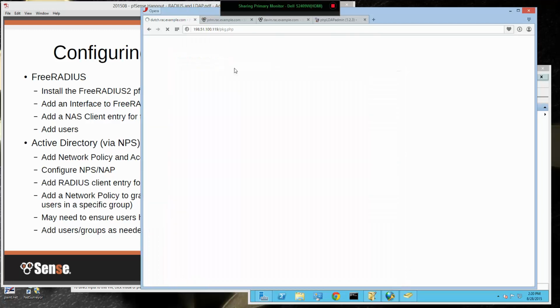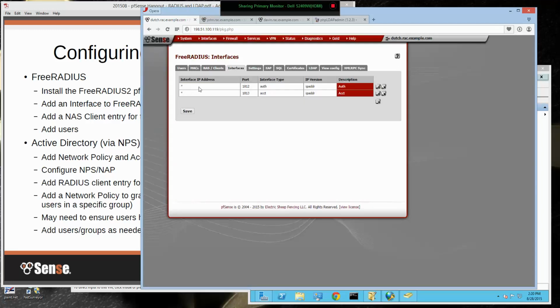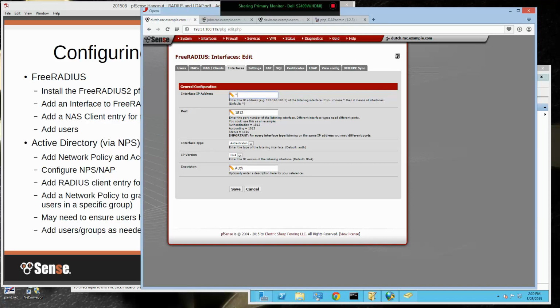The key things are you need to add an interface. Like I've got here, I have one for accounting and one for authentication. They're just binding to all addresses. See the star for the interface address. You could have different instances listening on different specific IP addresses and different ports. That's up to you. Just the bare bones here, I've got listening on all interfaces, port 1812. This one is only authentication, IPv4, just says auth.